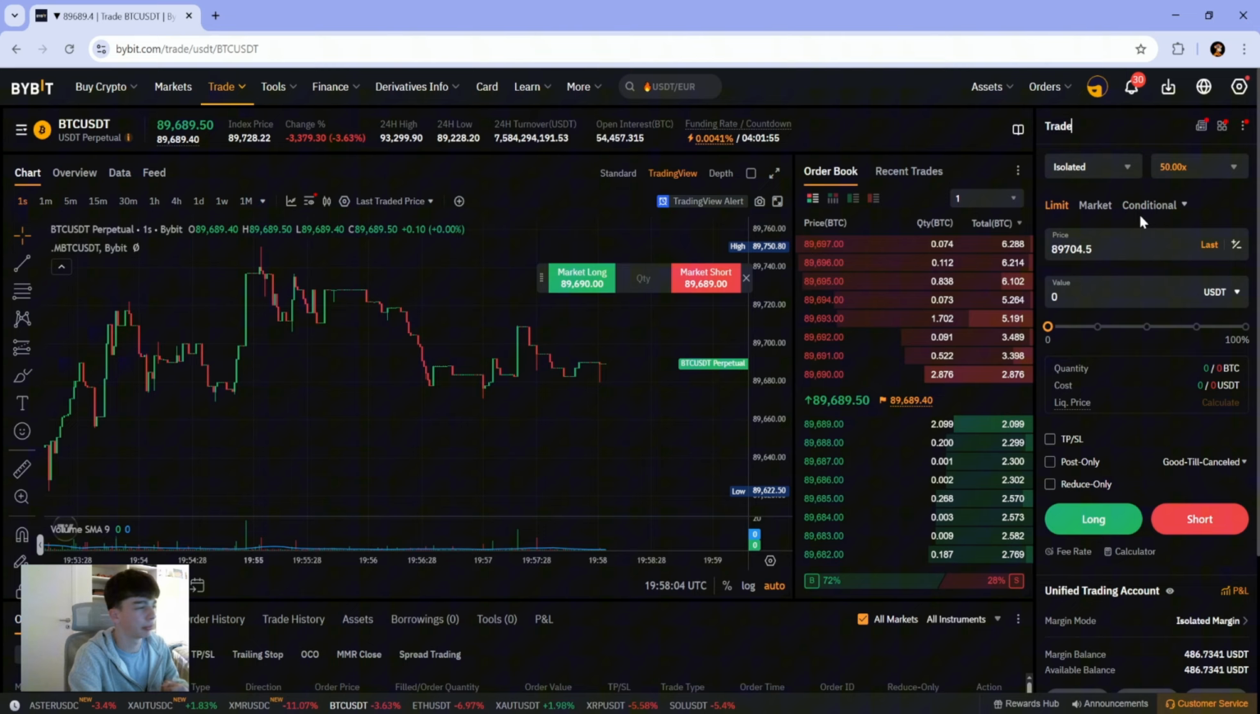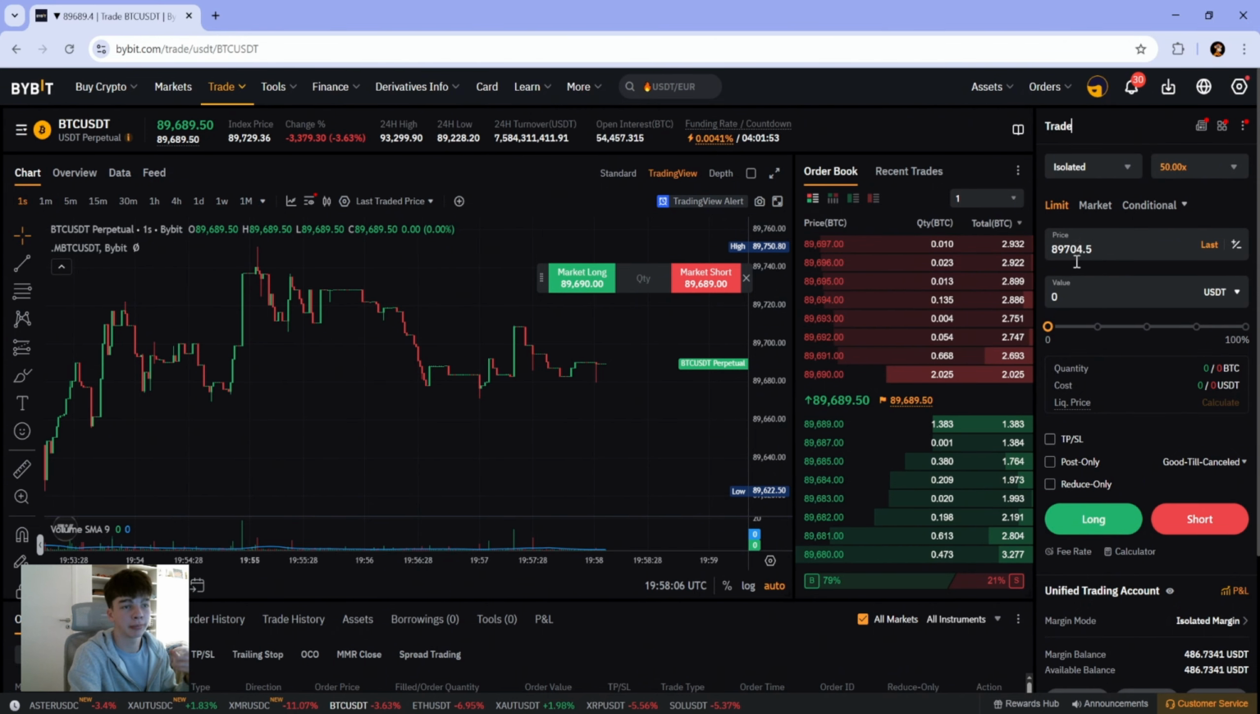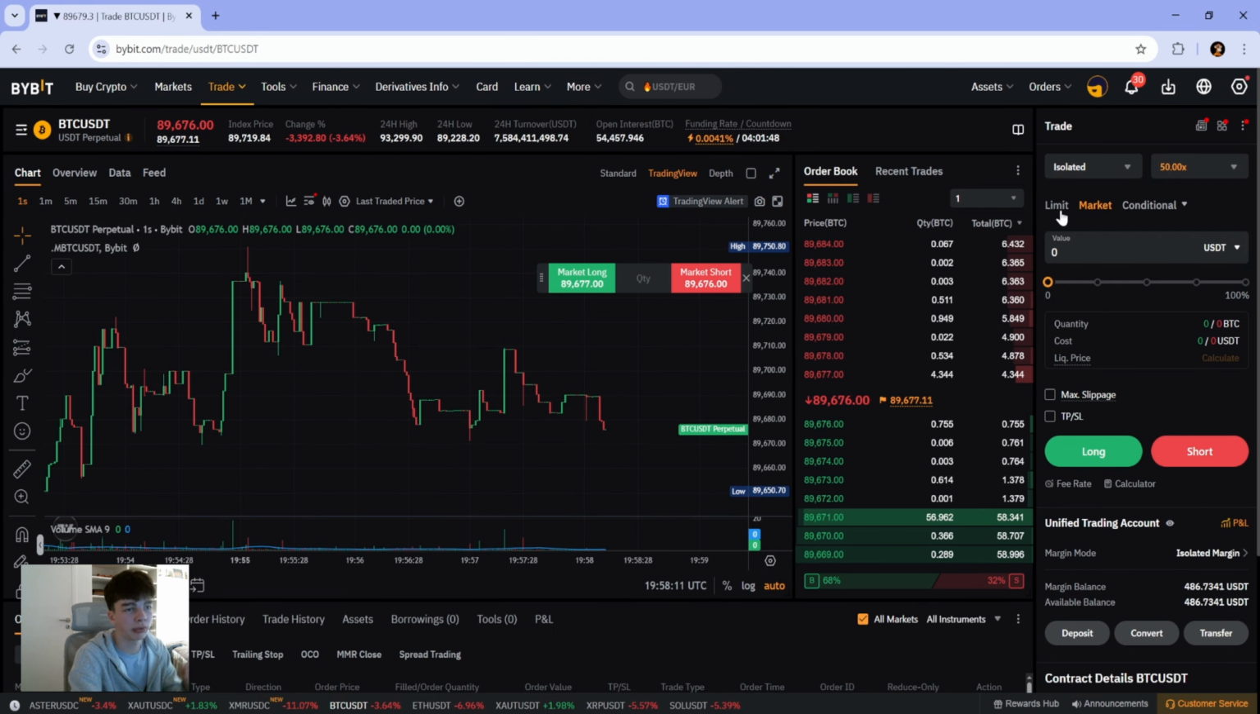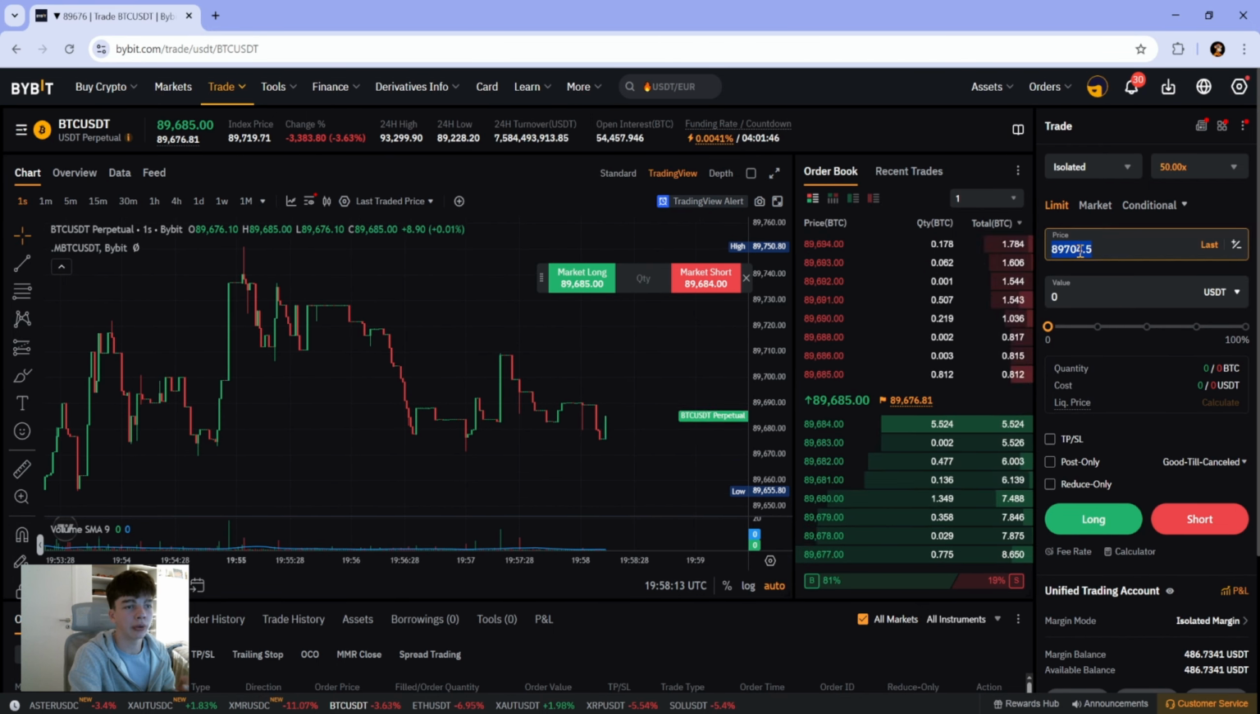You look at a setup. Of course, I want to long or short at this price. So we go to limit. Market order is just we buy now at current market price, but we don't do that in our strategy. We go to set price.